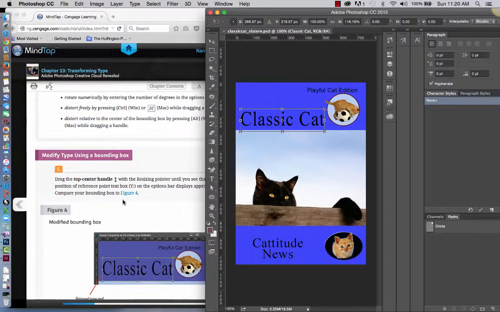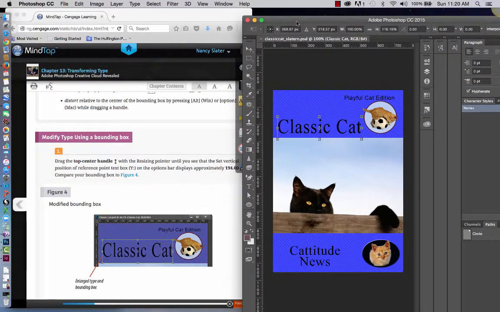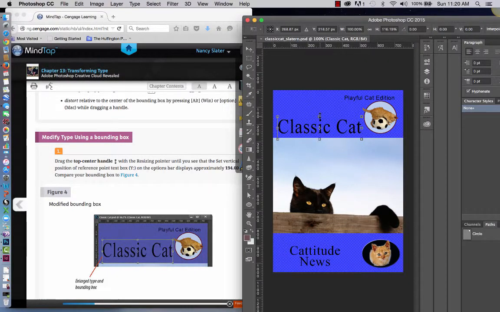And then we are going to modify this type using the bounding box. So we're going to drag that top center handle with the resizing pointer until you see that the set vertical position of reference point text box, Y, on the options bar, which is right up here, displays approximately 194 pixels, I believe. And since I'd already pulled it up a bit, we're going to try this.